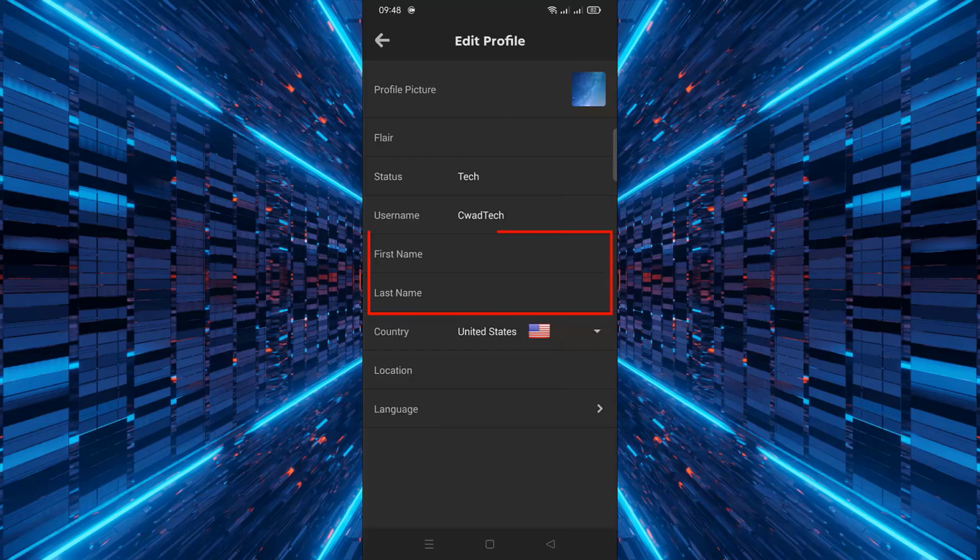Now, you will see fields for first name and last name. Enter your full name in these fields carefully. Once you have typed your full name, look for the Save icon located at the top right corner of the screen and tap it to save your changes.